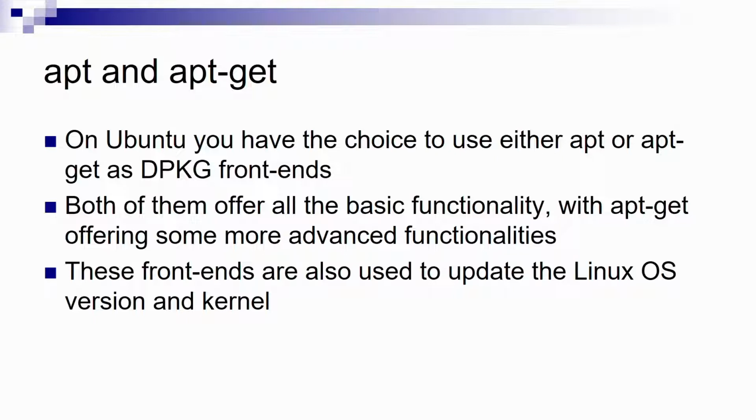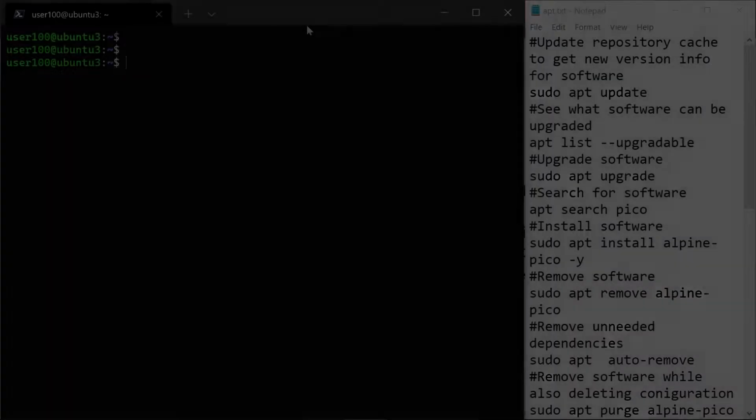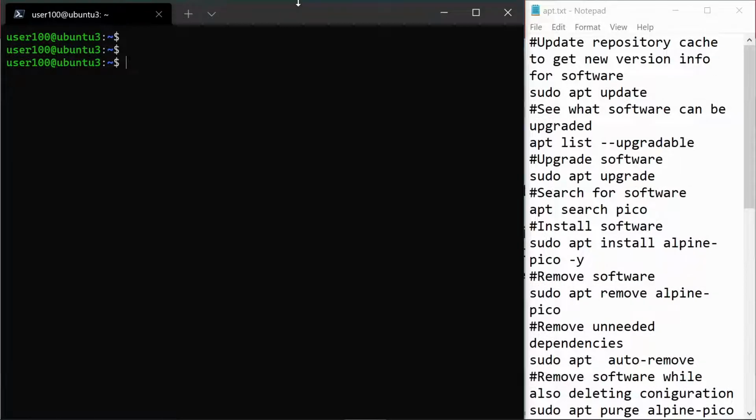And before we go on, also an important thing is that with these tools you don't just update the software, but you can also update the kernel and the OS. So now let's see a couple of commands that you can use for your package management operations. The first command that I want to show you is apt update.